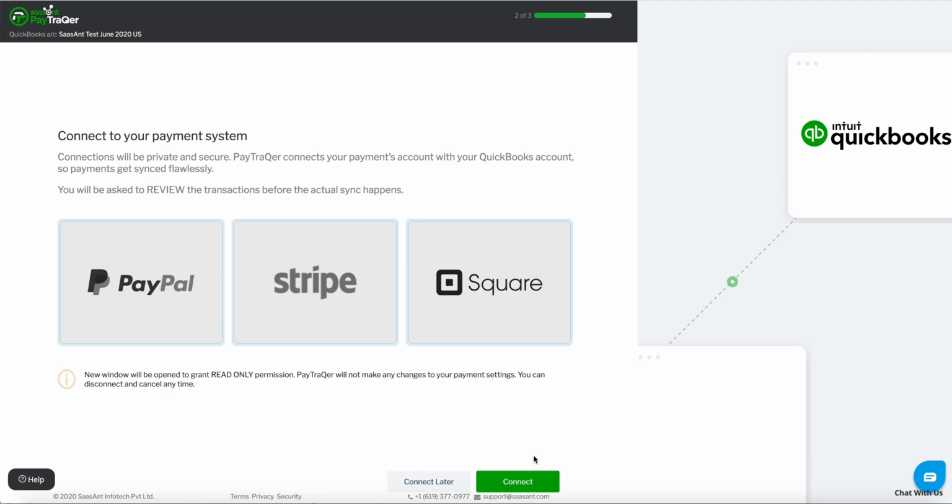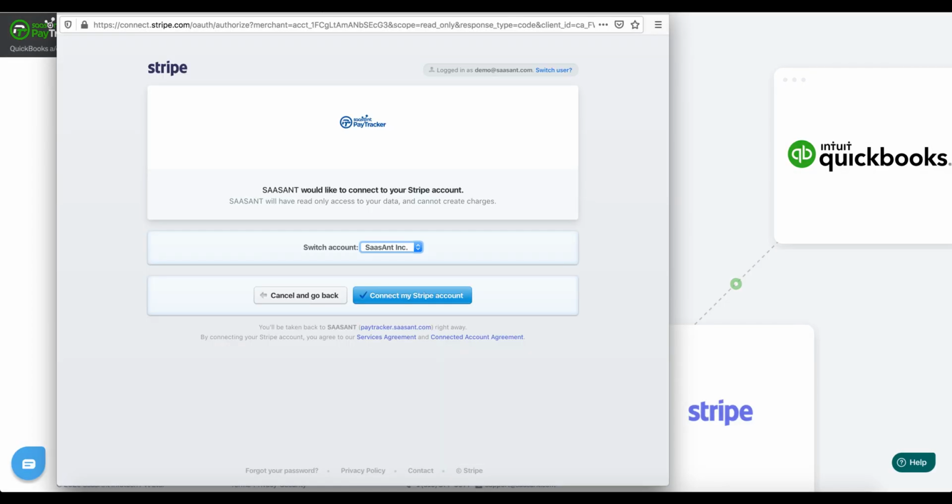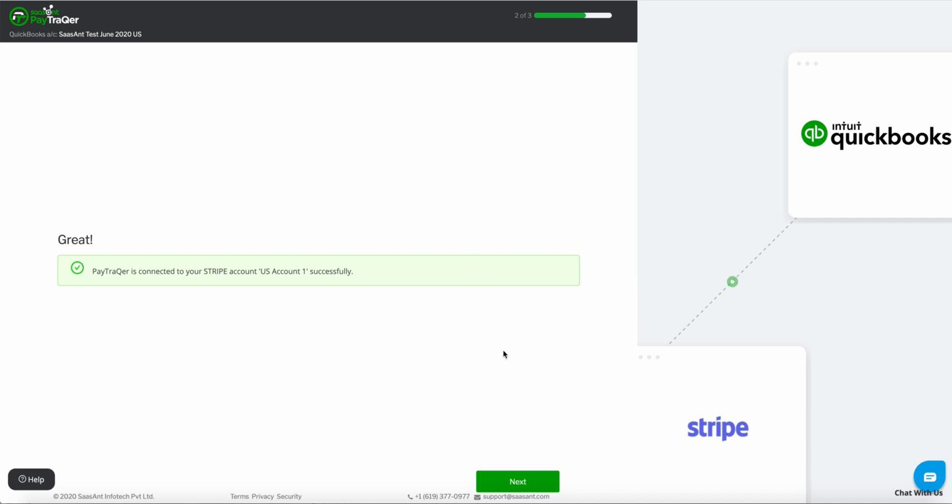Next, navigate to the Payment Processor screen from the main menu. Select a Stripe title and a new window will be opened and ask you to log into the Stripe account. Authorize PayTraQer to fetch your transaction details. PayTraQer does not make any changes to your account.